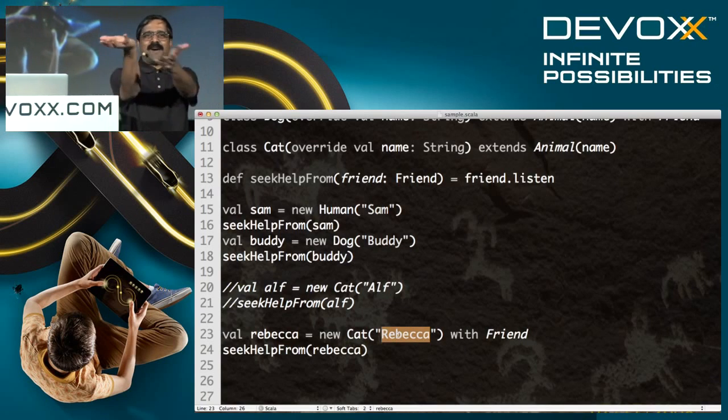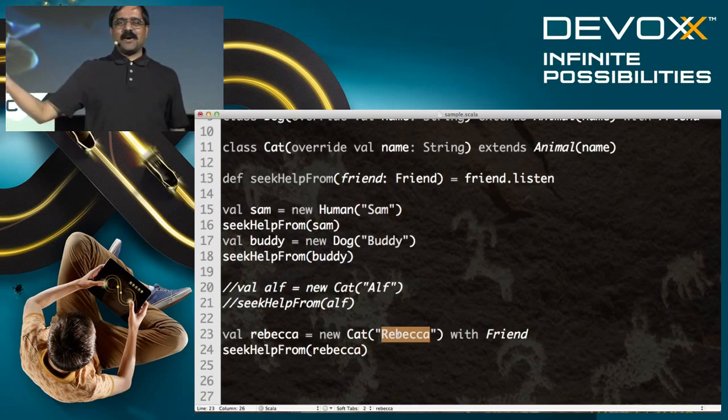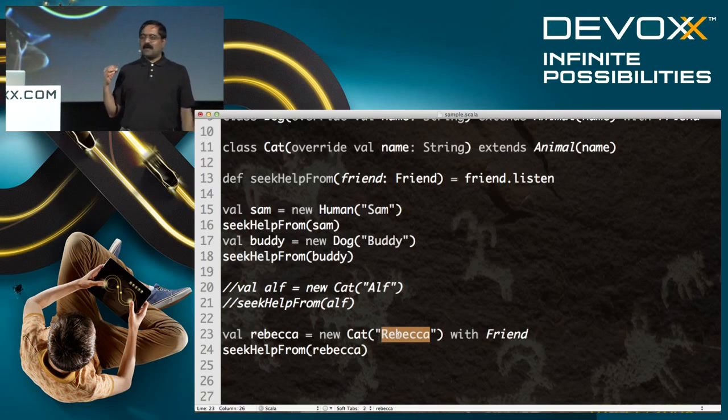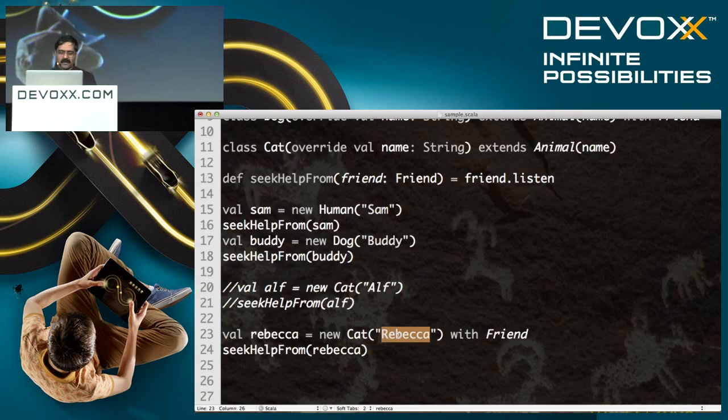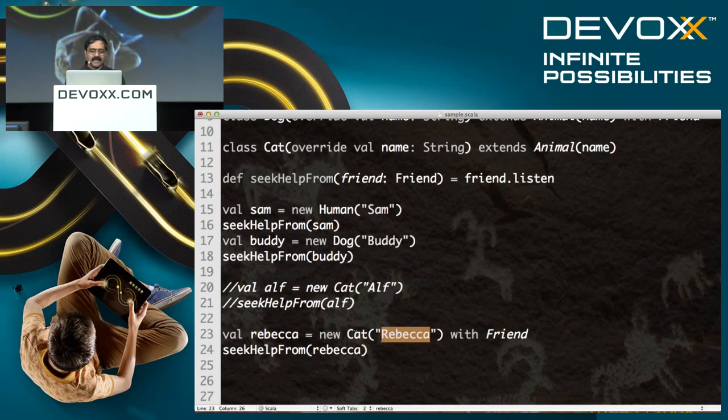So, he's happy. Look at his smile, right? He's pretty happy. So, the point really is, in this particular example, this cat is one of its kind, and I'm sure he will agree with it, right? So this is actually an anonymous inner class.